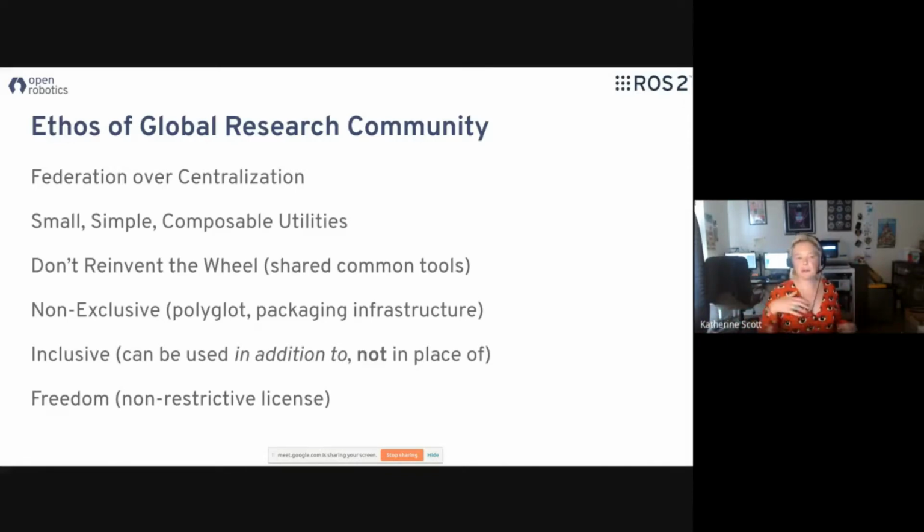The project was also fairly inclusive. It was one of these things where, oh, well, this code and this code can be used in addition to this thing. We're not going to say you can only use ROS and not use something else. It's an inclusive environment where you take what you need and leave what you don't need. And then finally, just this notion of freedom, where everything was under a non-restrictive license.